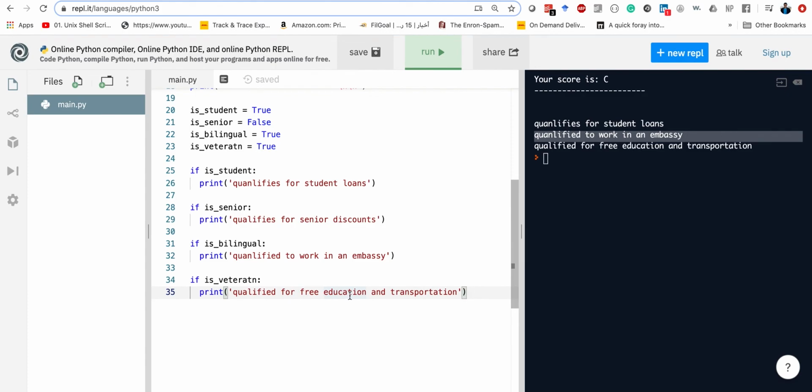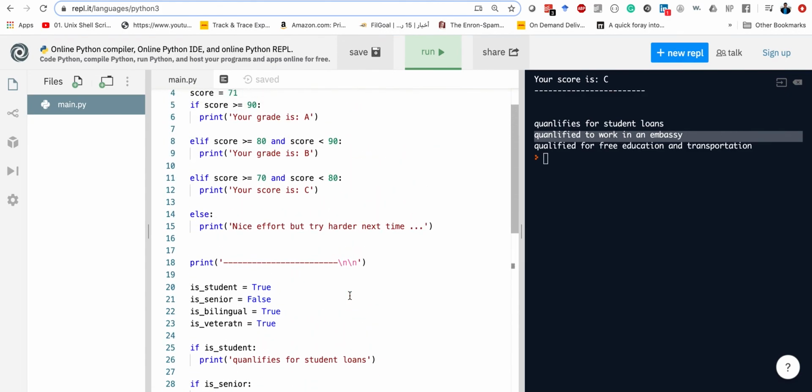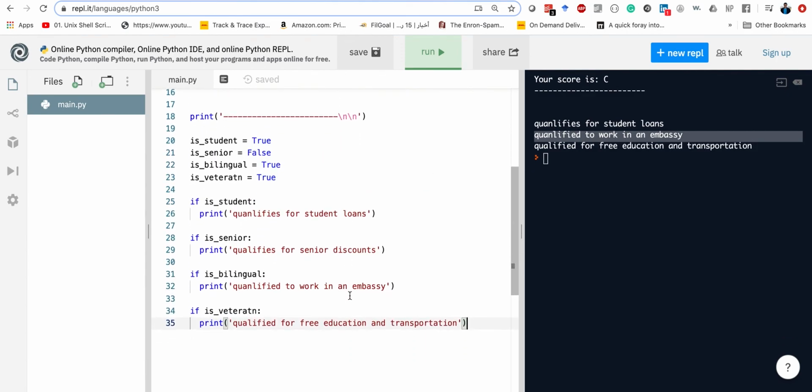So I hope this clarifies the confusion between if statements and if-else statements, and we'll talk some more about these if-else statements and making more decisions in the lectures to come.